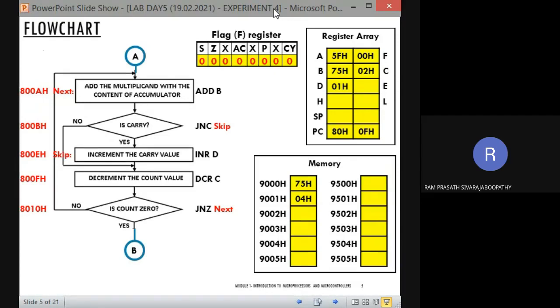DCR C, now the count is non-zero. So again, we have to perform the addition. So now, after addition, the result is D4, okay. There is no carry now also, fine. So it skips the INR D instruction, directly it moves to where? Skip the JNC instruction, okay. So it is going to DCR C. So the count got decremented. Okay.